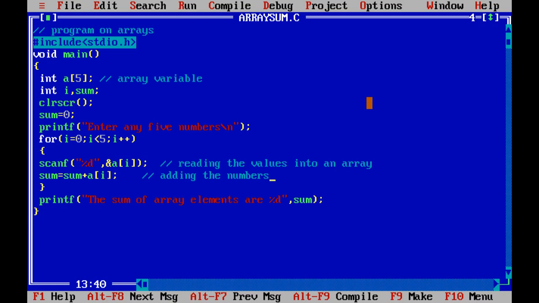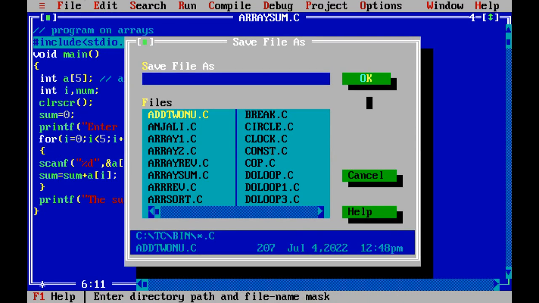I am writing a program to search an element in the array. Here I am taking i and number. Here I am doing some modification. Alt F, save as array search dot c.